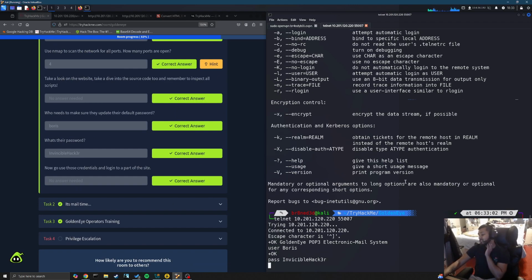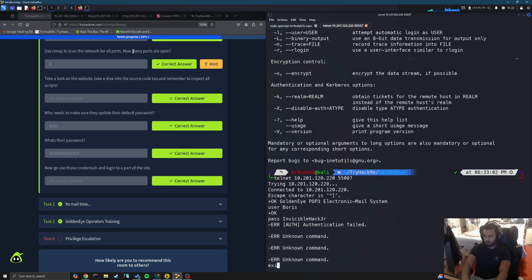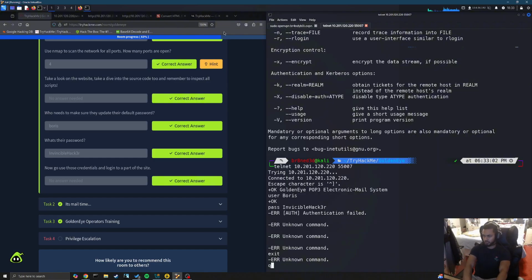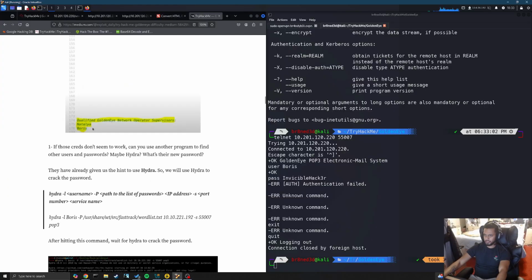And of course this isn't going to work, as the objective is to brute force into this. So we're going to use Hydra to brute force into this. I think it's quit. There we go. So I'm just going to have this guy help me make the command. Wow, this is actually a lot easier than I thought it would be.